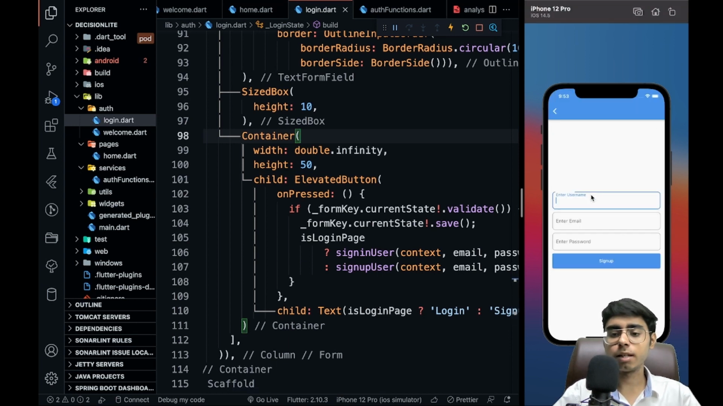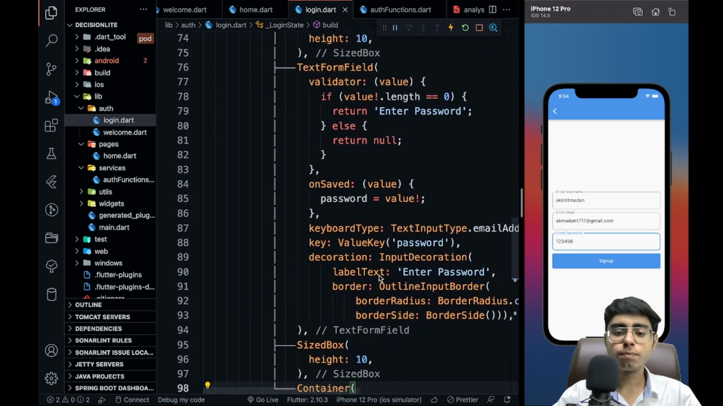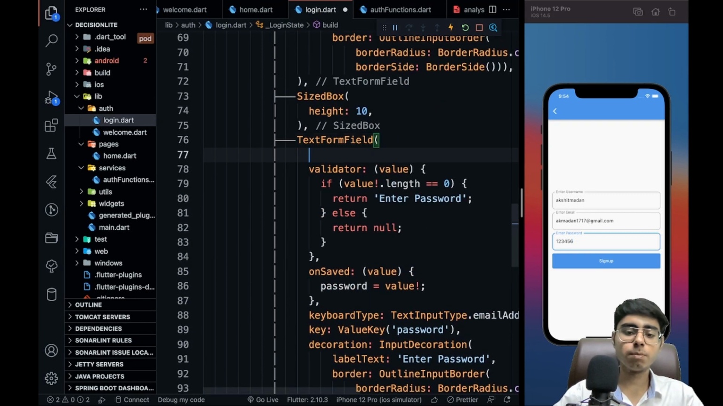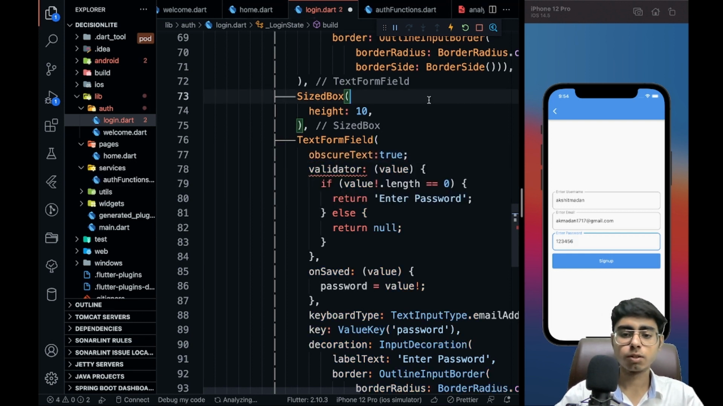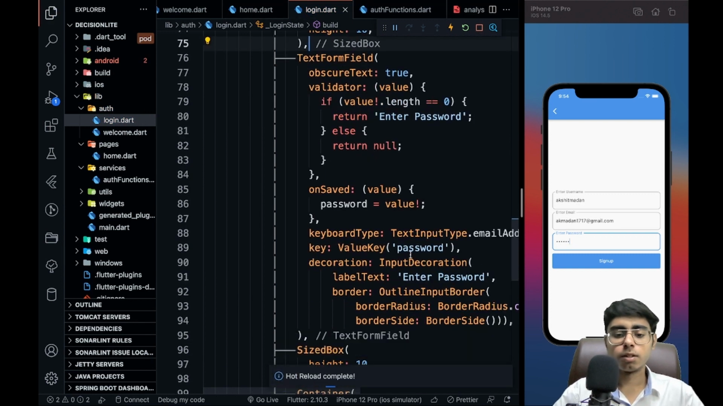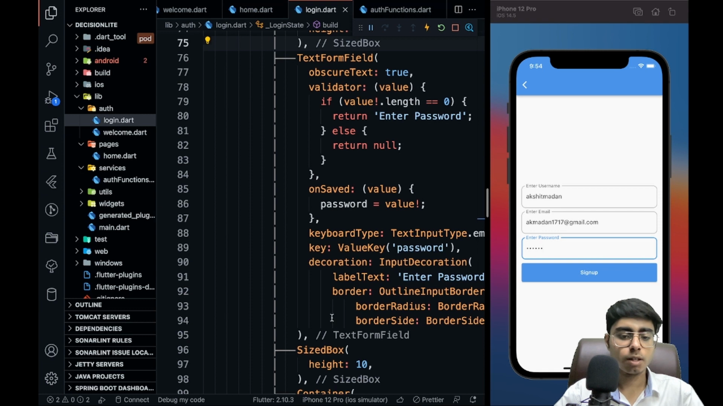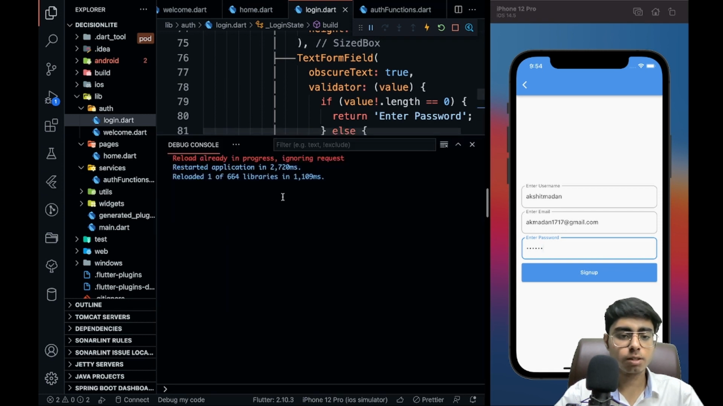So let's authenticate. Let me add username as Akshit Madan, email as akmadan1717@gmail.com, password 123456. Let me, okay, and yeah, in the password you can add obscure text to be true, so that this password should not be visible if someone is standing behind you, right? So obscure text to be true, not the semicolon, just a comma. Okay, so yeah, you can see it is now hidden. And now let me click on sign up, and let me also open this.